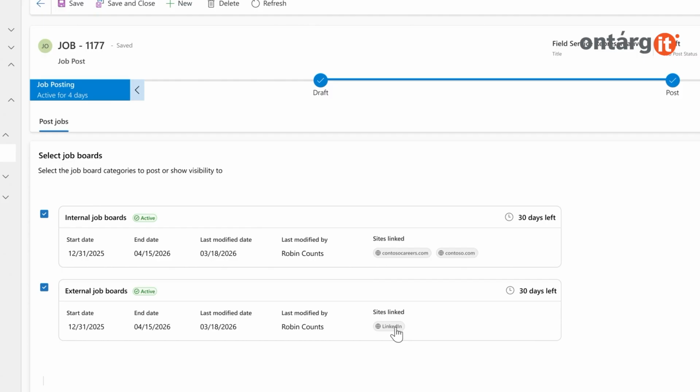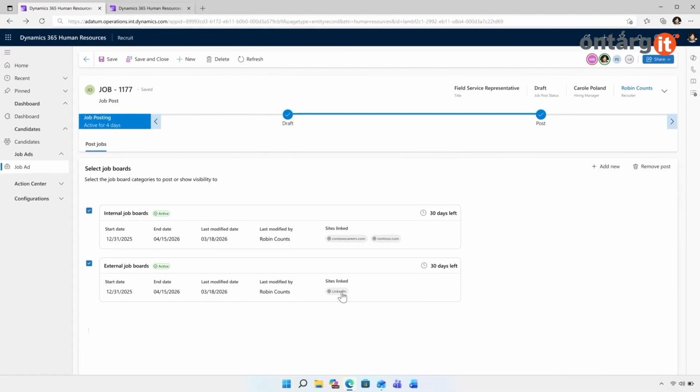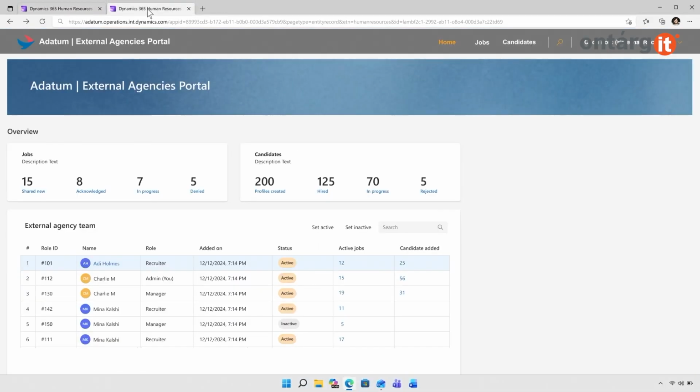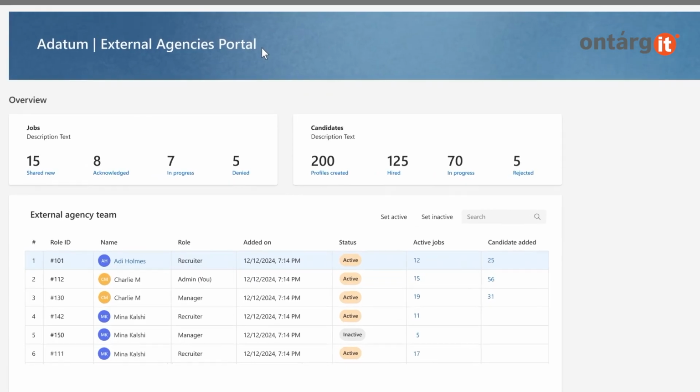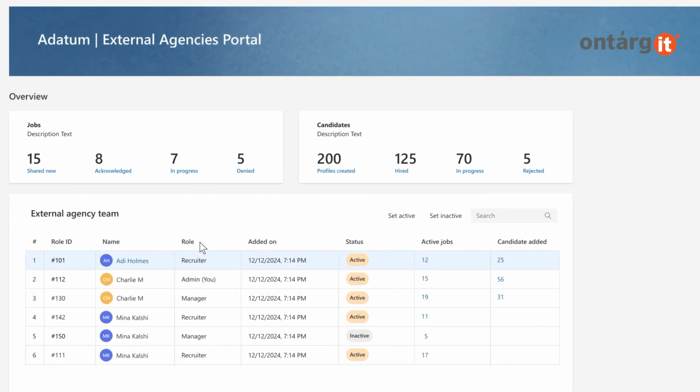When it comes to talent acquisition, the hiring process has been simplified and made more efficient. Recruiters no longer need to switch between different platforms to post job openings. Instead, they can publish job ads directly to platforms like LinkedIn from within the system. This not only saves time, but also increases the reach of job postings, helping organizations attract a wider pool of candidates.